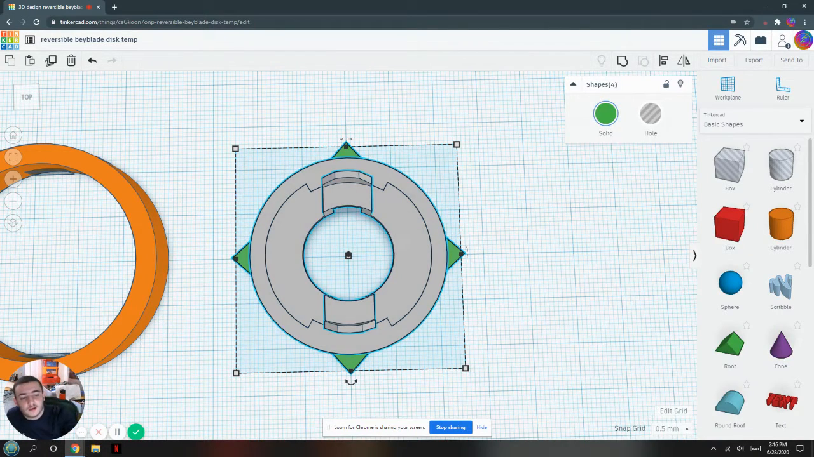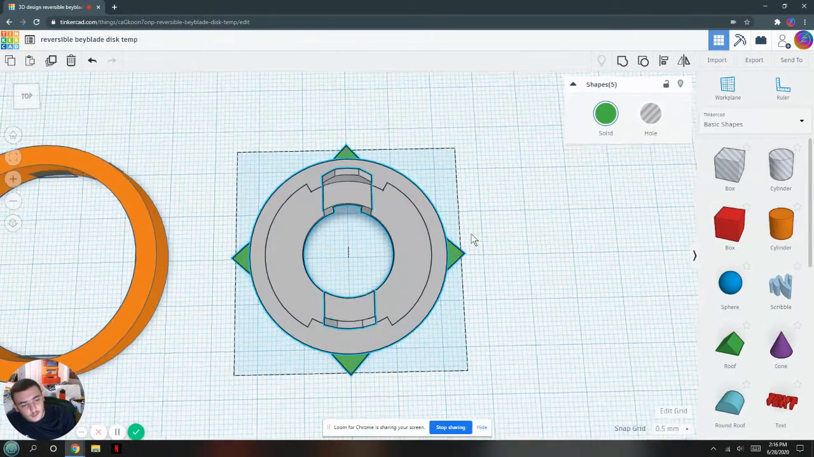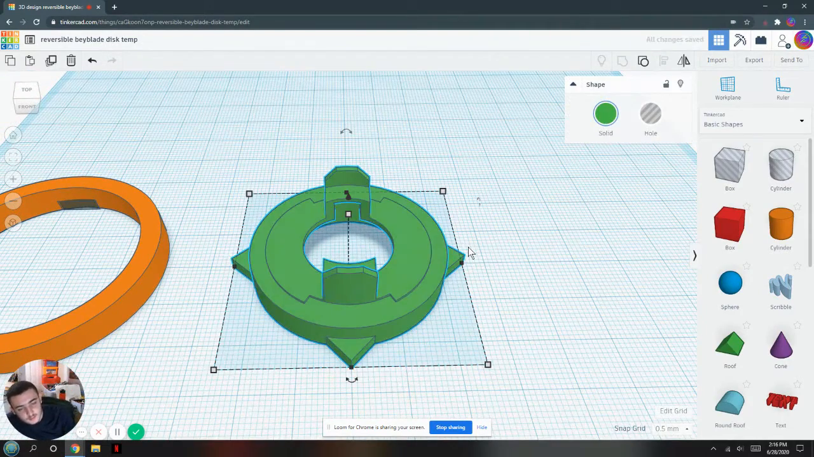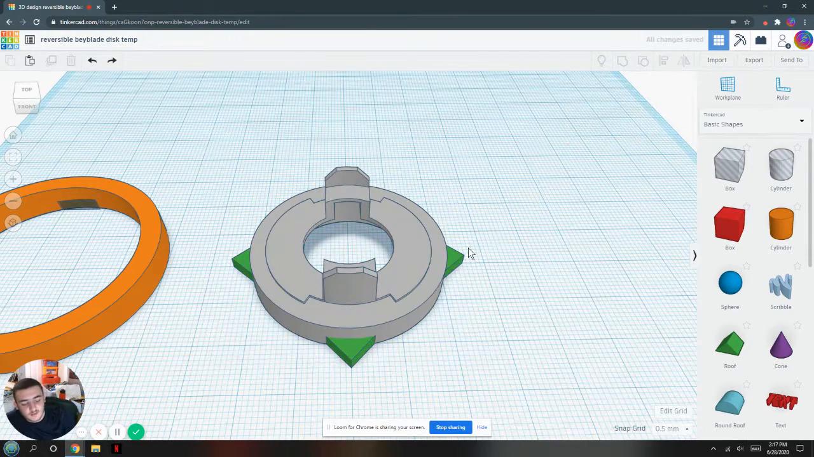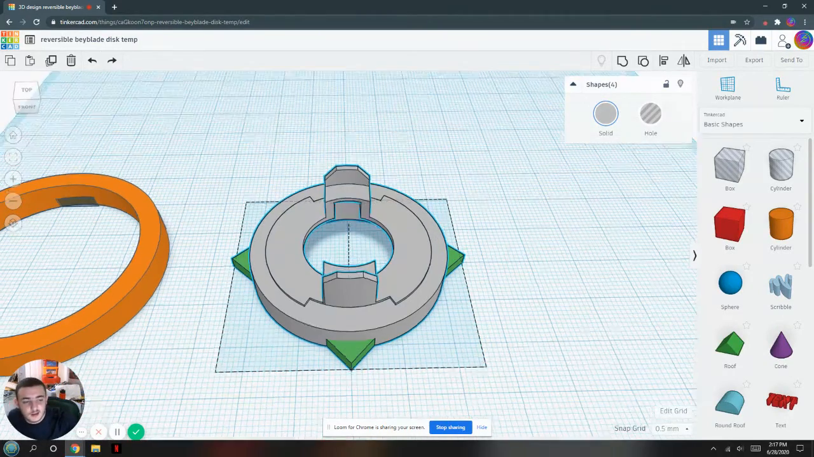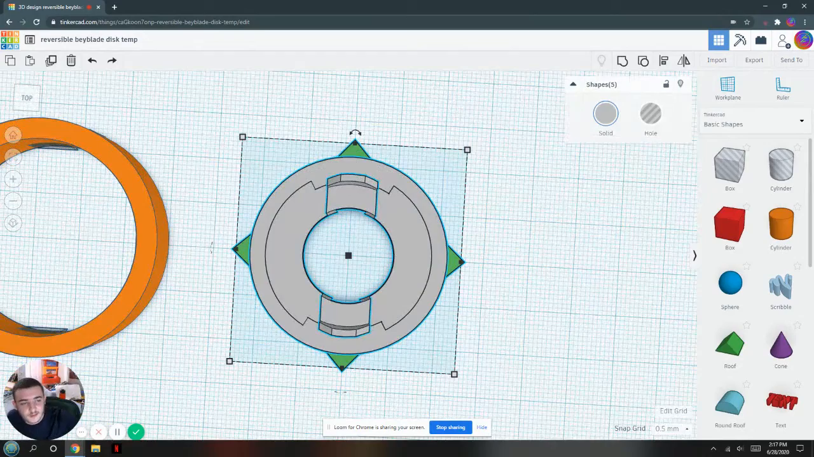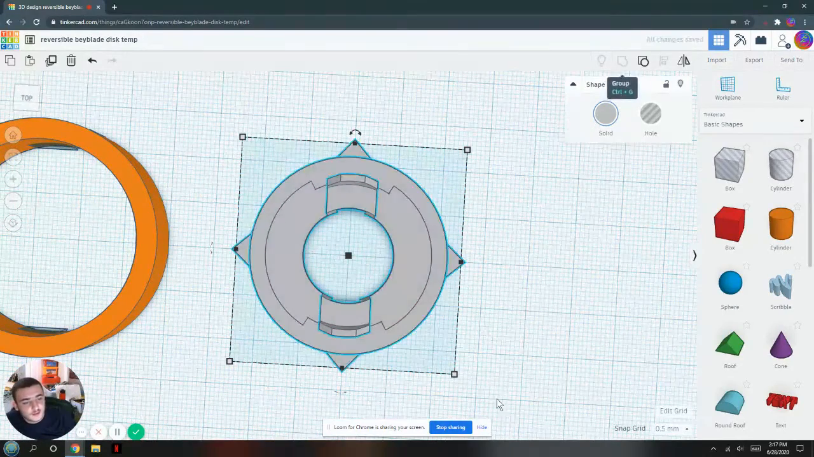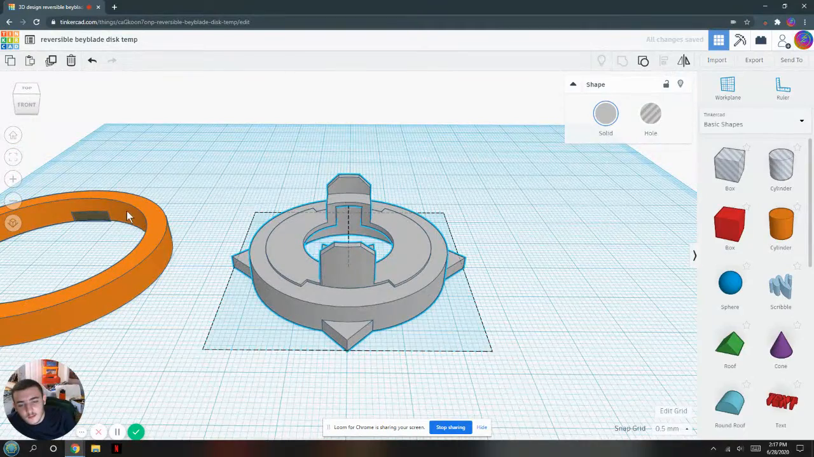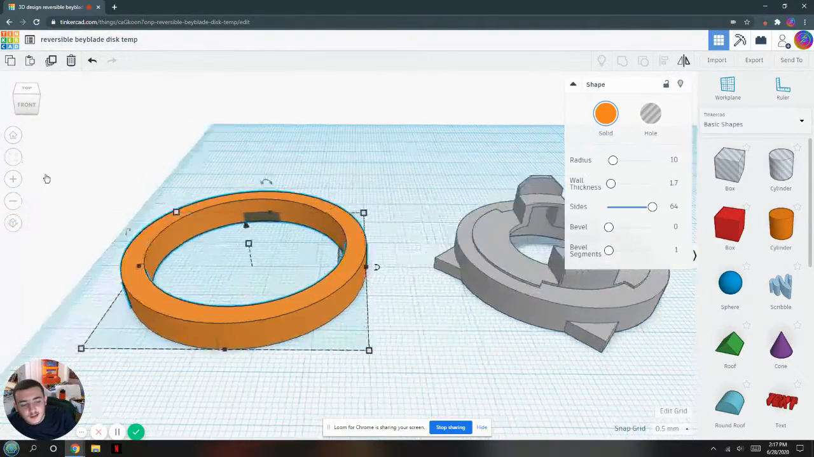After that, we're going to go back to these and group it with the main disk template so that it's permanent and fuses with it, but I want to try and keep the color of it, so you're going to want to touch the template first. There we go, that's better.